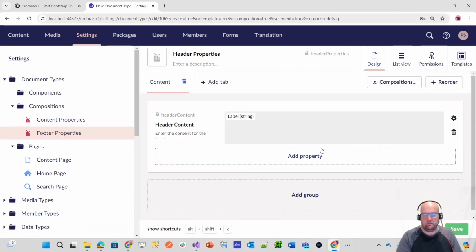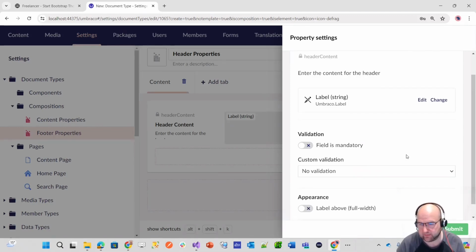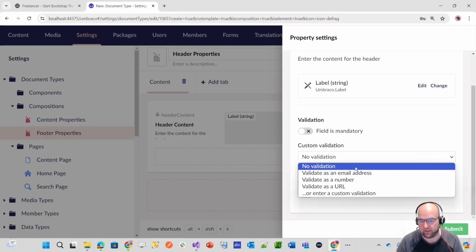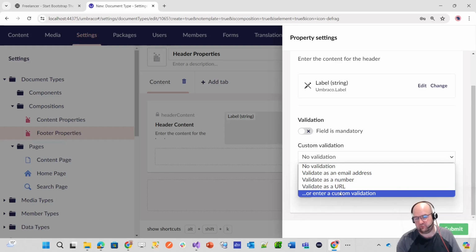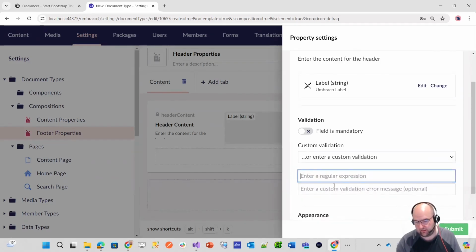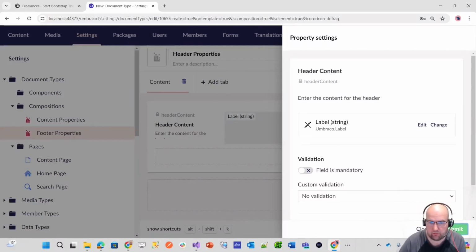Submit that. We don't need to make it mandatory. So one of these things that you can do is you can make it mandatory. You can add custom validation. So perhaps it's a text box input and you want to make it validate as an email or a number or as a URL, or you can enter custom validation, which uses regular expressions and things like that. So we don't need to do that. We're just no validation on this. You can even make the label appear above the property editor as well. So rather than it being at the side of it, it can appear above it. But for now on this, let's keep it simple.